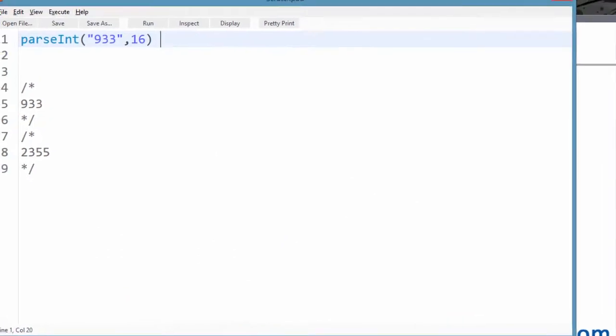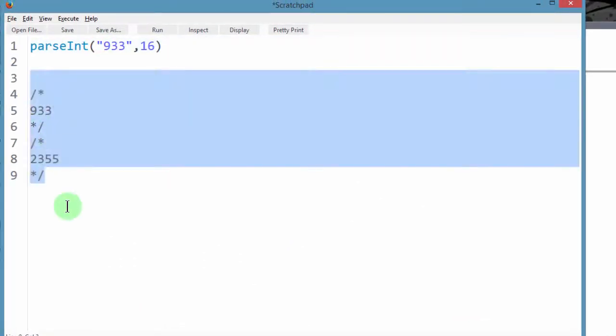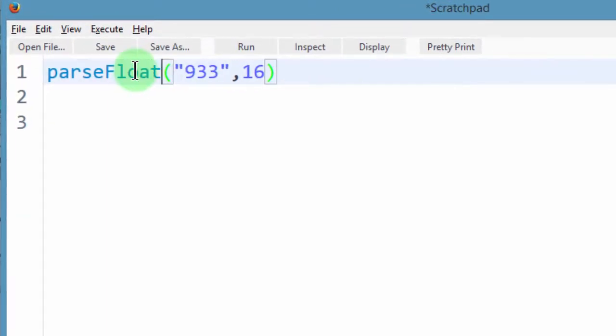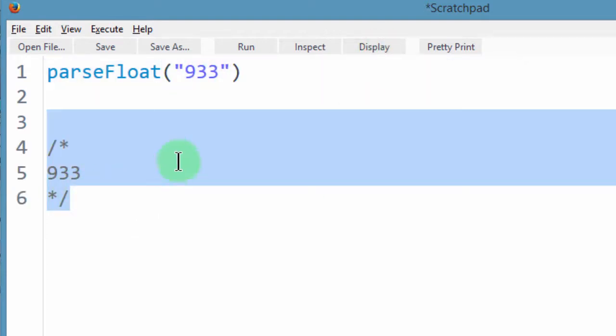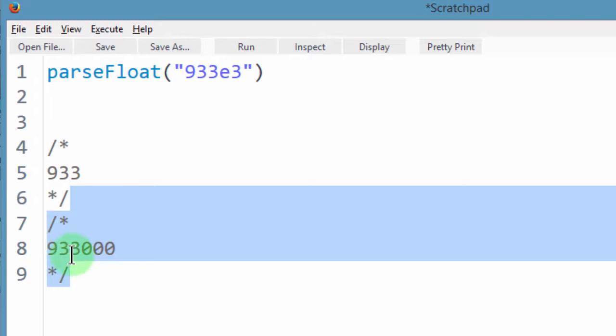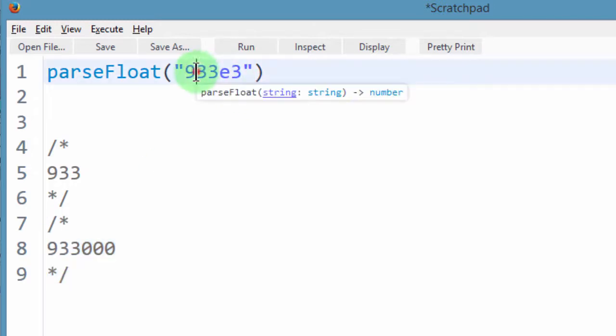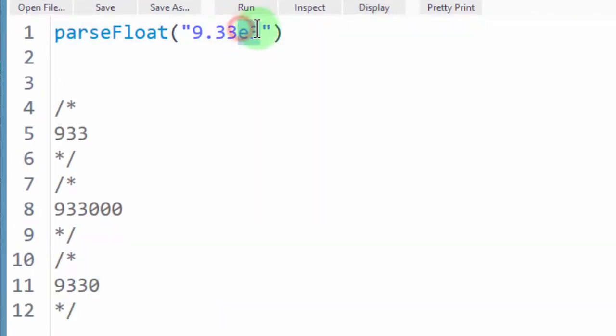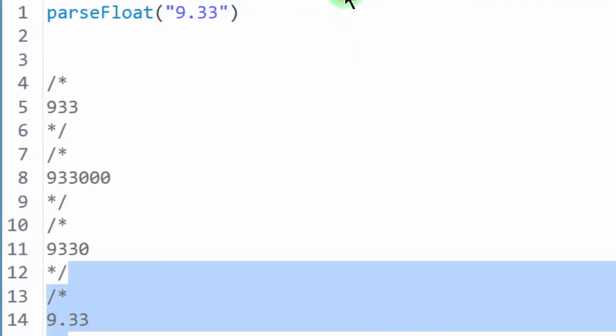So if I come back to Scratchpad, I will delete all this. So this one is now parseFloat. Now parseFloat, we don't need the radix. So parseFloat, this one, display, it will give us that if it is 9 and then maybe exponential of 3, then we display, it will give us that. Then maybe it is 9.33 exponential of 3, display, it will give us that. Maybe it is just 9.33, it will return back that.